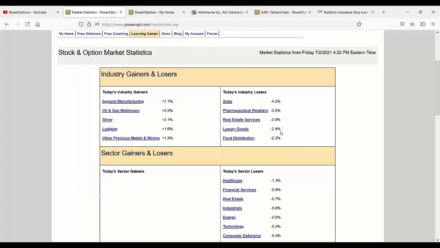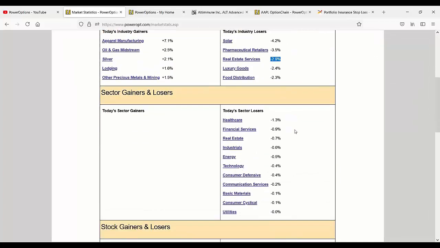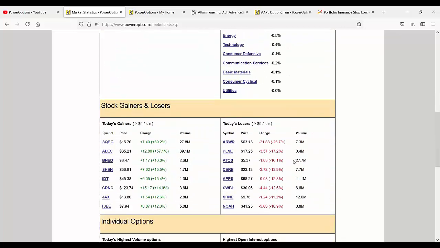Pharmaceutical retailers took a hit. Real estate services, that's going to be bouncing around for a while, isn't it? Luxury goods and food distribution, those industries were down. Biggest sector loser today was healthcare, minus 1.3, financial and real estate, as we talked about above there. Interesting, industrials it's not too bad. Industrials were down a little bit.